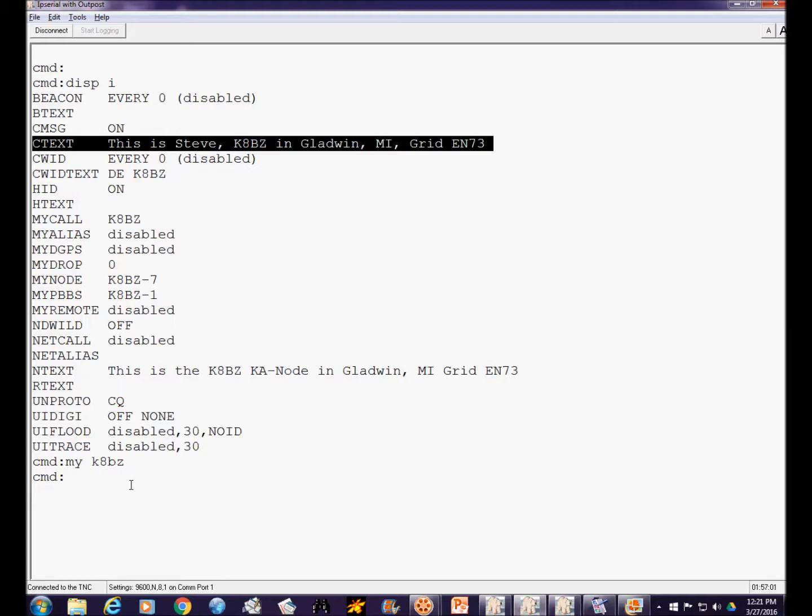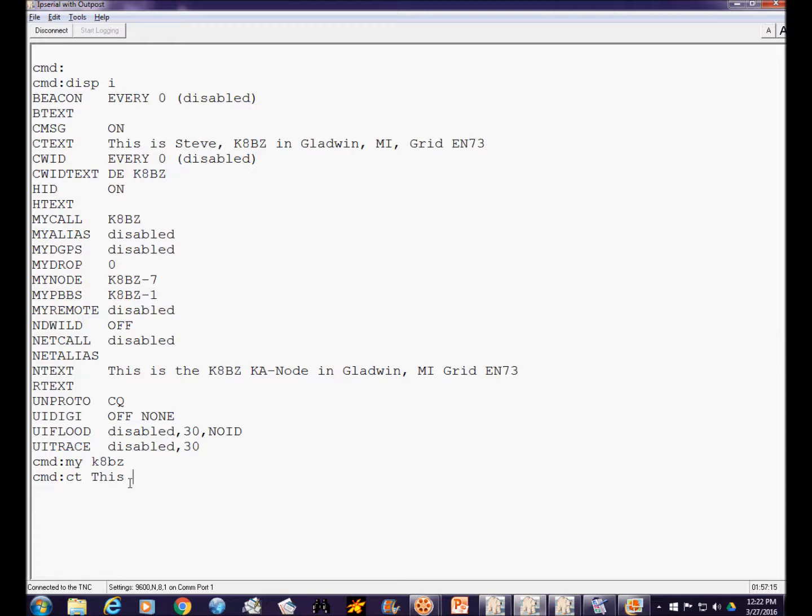So at the command prompt, to set your Connect Text message, you type the abbreviated version, CT, for Connect Text, and type whatever greeting you want, something along the lines of what I did, but you can use anything you want. This is Steve, K8BZ in Gladwin, Mich, grid EN73. And then it will display what you put in the Connect Text command.